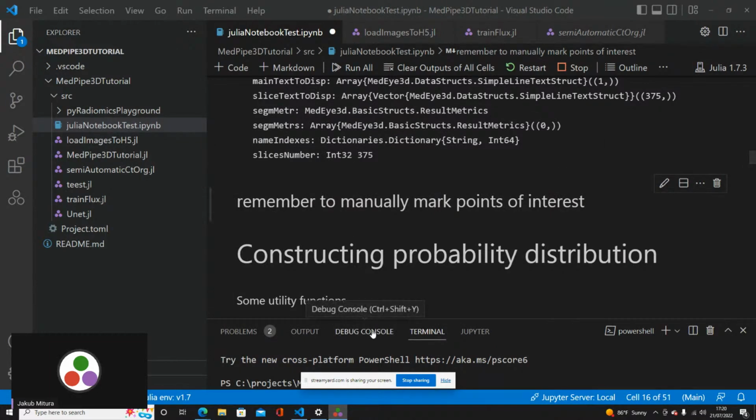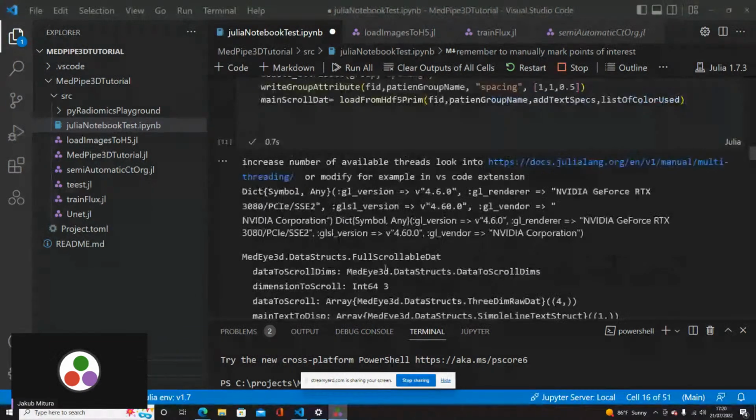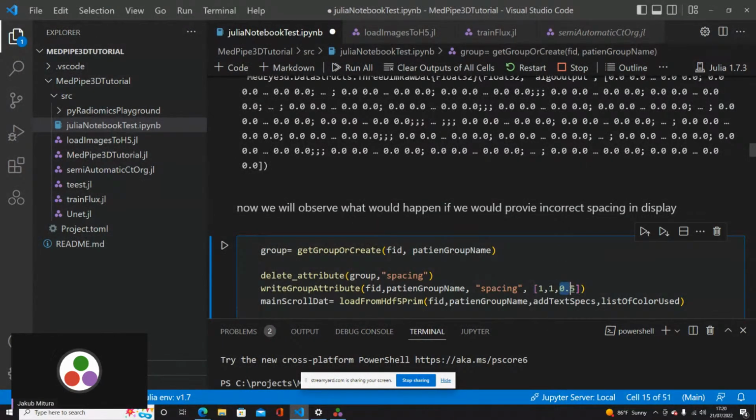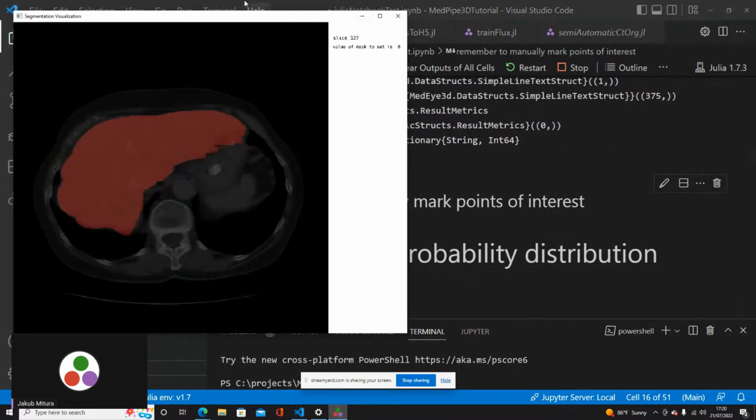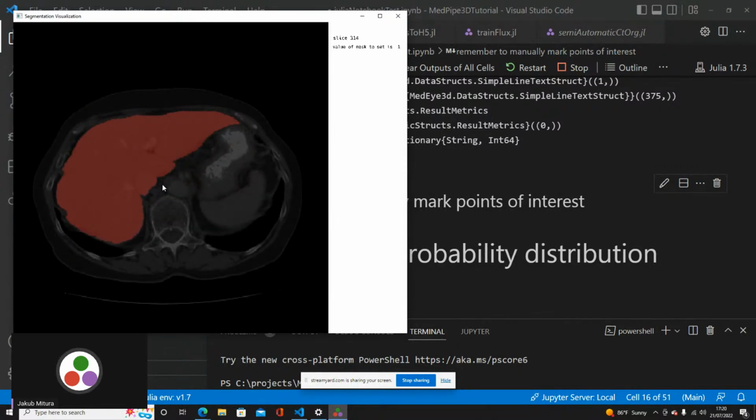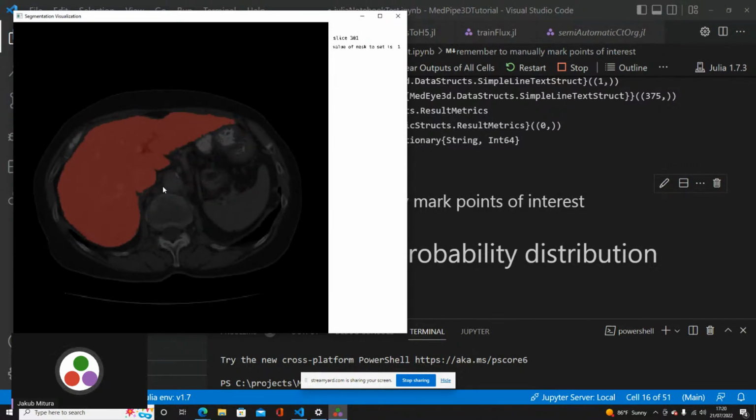Okay, so let's get back. Oh, before I forget, let's get back to the original spacing, 1 by 1 by 1. This is how it looks. Now, if you have the CT-ORG dataset, you see the liver, so mark somewhere in the liver using your mouse. If you have the spleen dataset, mark it in the spleen. It's important not to forget to mark some annotations inside.